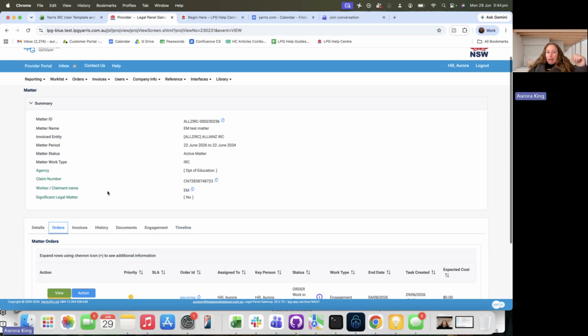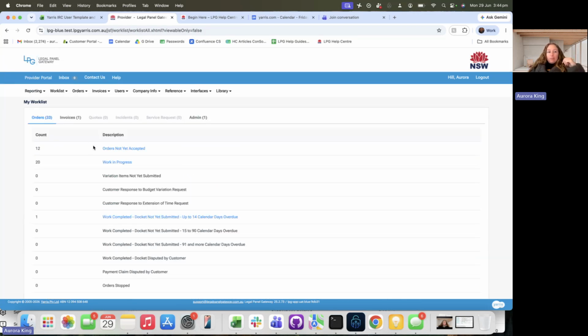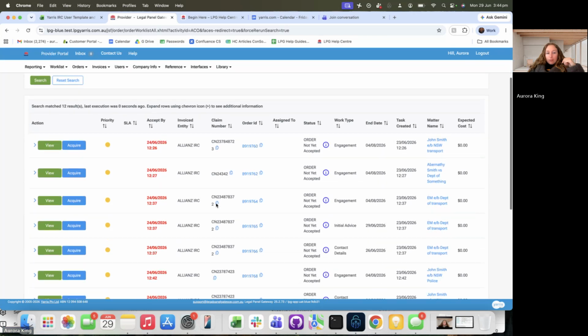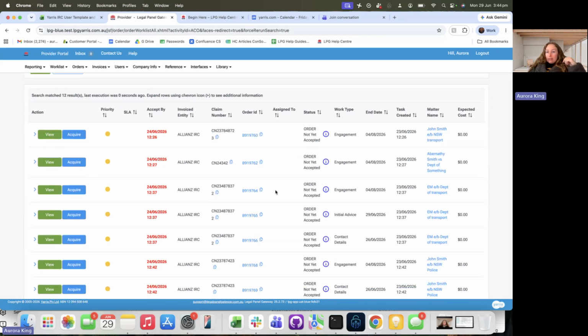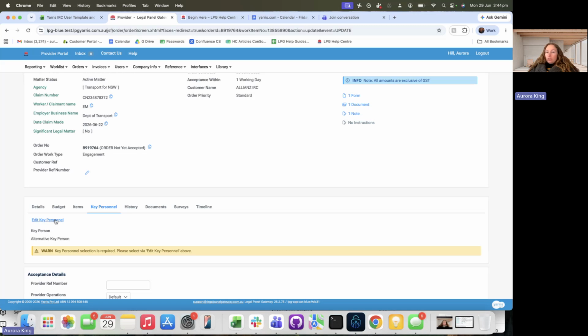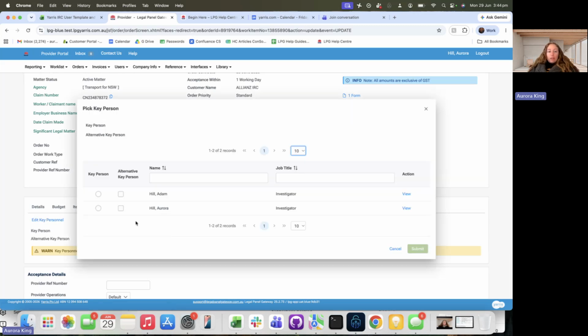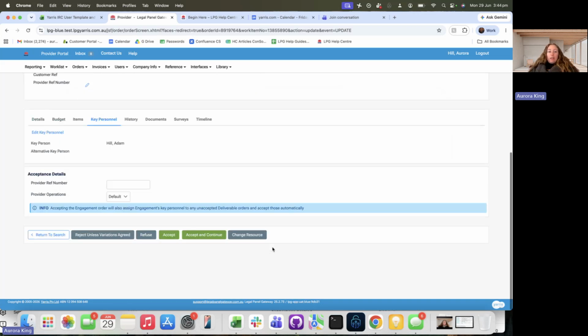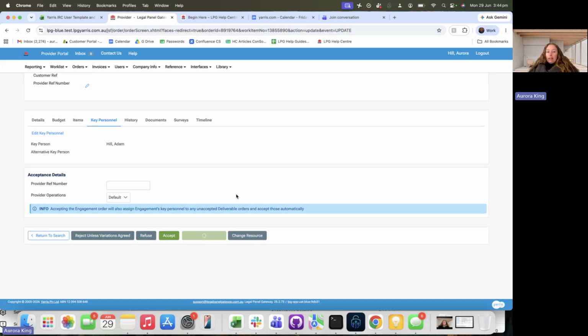We can also see examples of other deliverables here. So I'm going to come back into my work list. I'm going to accept my next ones so we can accept a deliverable together. So what we're doing, we're going into acquire. We're choosing our key personnel who's working on this. I'll choose Adam for this one. Hit submit. Always just pressing the green button. It's going to lead you to where the next best place to click is. And I'm going to press accept and continue on here.